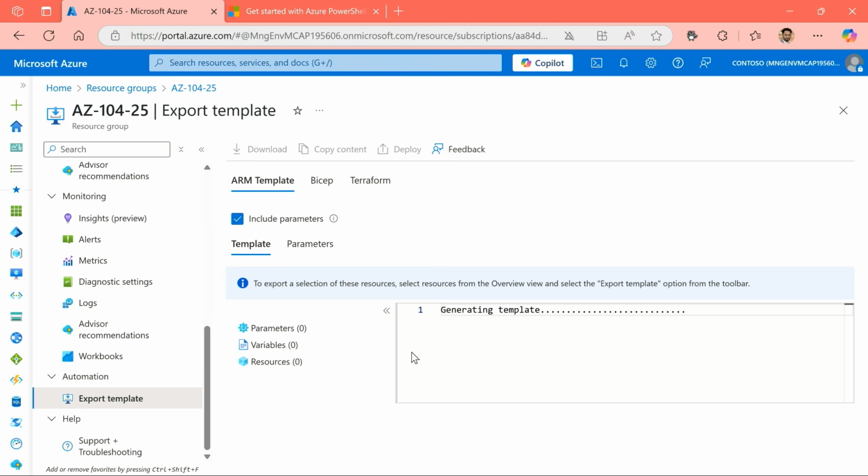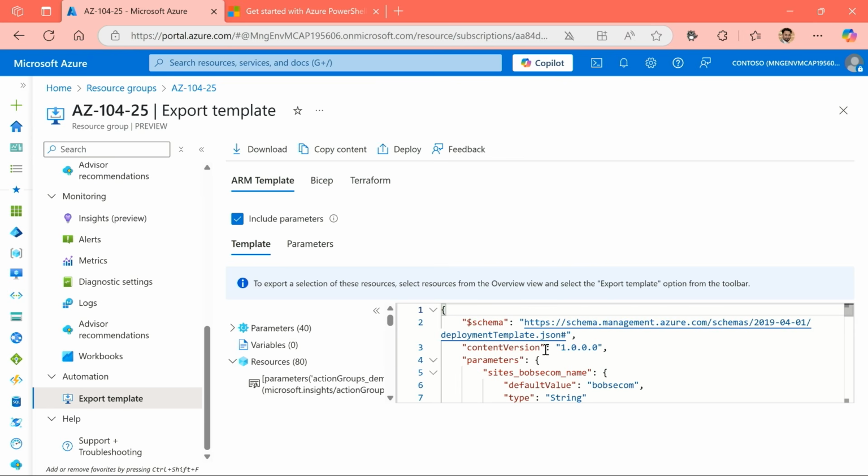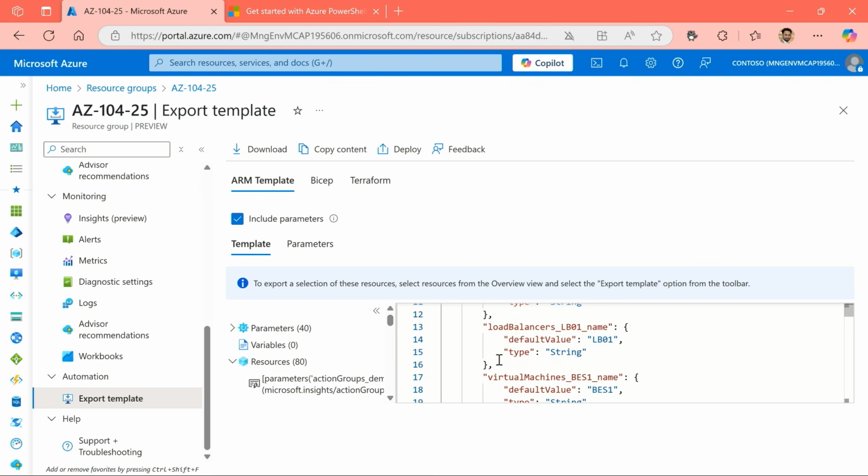It might take a few minutes because it's generating a template for a lot of different resources. So it just takes a few seconds, and there we go. Now I can see it's got loads of different parameters because it's got quite a few different resources as part of it. So again, we can highlight some of the things in here. So I have my schema, I have my content version available in here, some parameters defined as we mentioned before to kind of explain what resources I've got running inside of it and their settings.